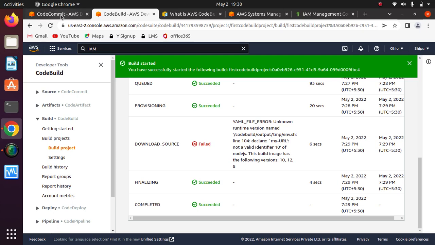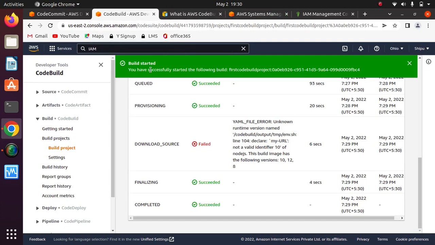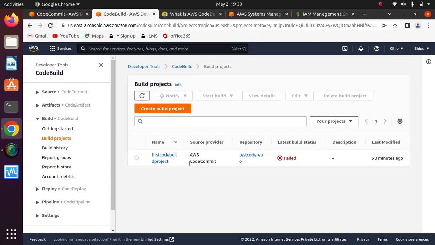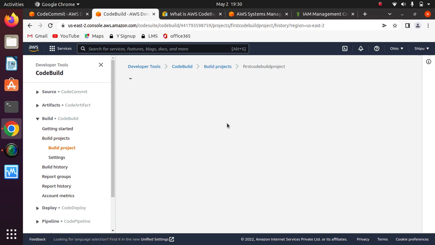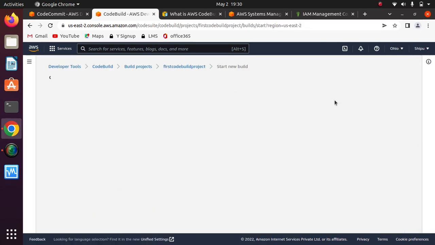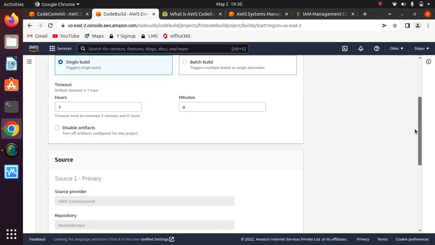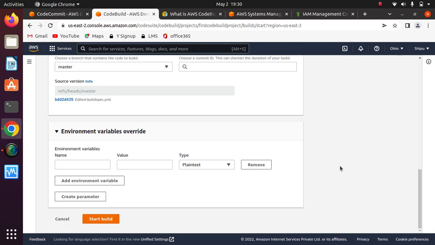Let me go to CodeCommit and go to the project, build project. Here I click and edit, and start build with overrides. I just click on that. There is a naming convention error, okay.